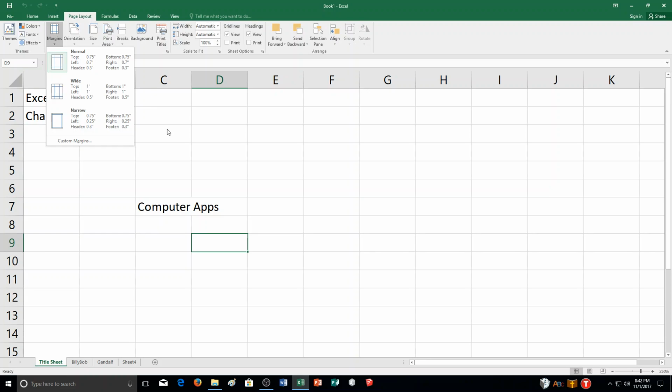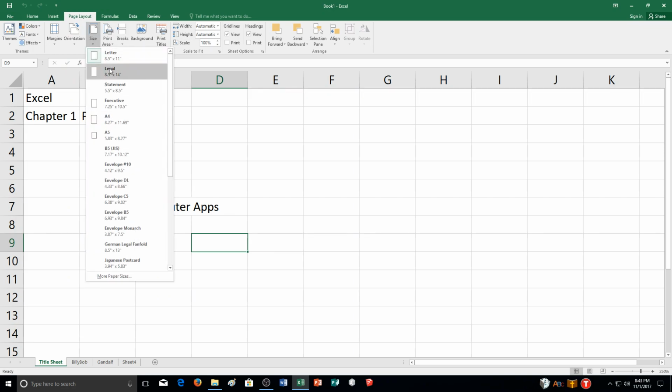So a little bit different there, but margins are your default space. Orientation, of course, over here decides do you want portrait, which is vertical up and down, or landscape, left and right. And then we have size, of course. You can choose what size of paper you're using from over here.